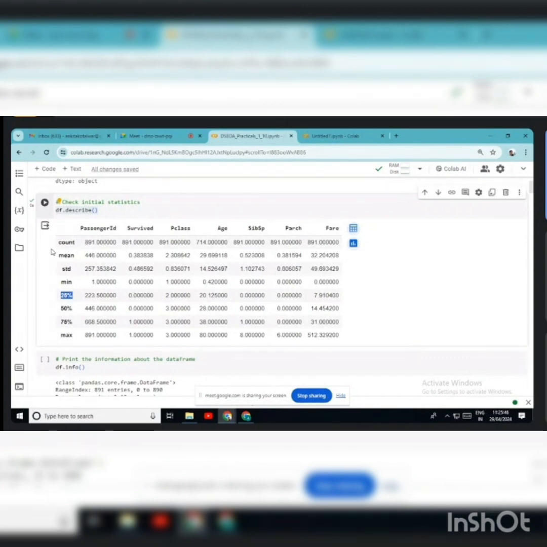So these are the measures of dispersion. By using the describe function we can get the measures of dispersion. Under measures of dispersion, standard deviation, mean, max, 25% quartile, 50% quartile and 75% quartile can be calculated. Suppose you want to check the measures of central tendency, that is mean, median and mode. That you can also calculate.